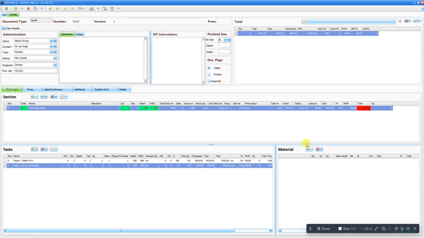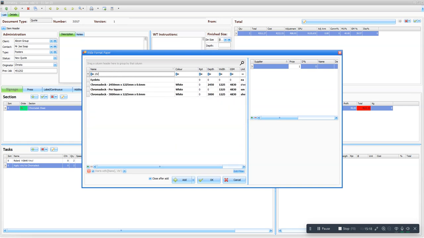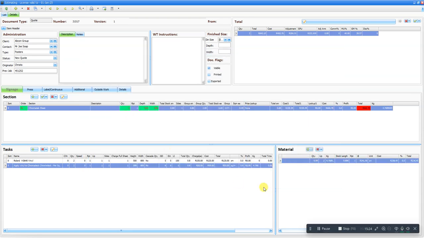So with that highlighted, I'm going to come over to material, hit the plus button. I'm going to search for my Chromadex per square meter. So there we've got Chromadex per square. I'm going to add that in. You can also list it per sheet, entirely up to you. Now we've basically assigned the material to the application of the vinyl.